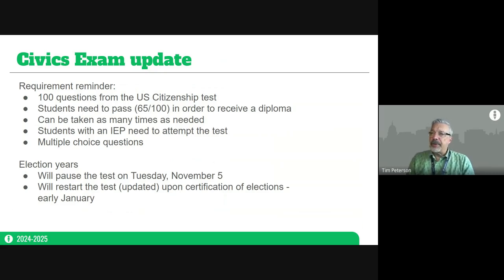Now, every time there is an election, so that's once every 2 years, we do put the civics exam on pause. This year, we'll pause it on Tuesday, November 5th. The rationale is that I don't want any students to be waking up the next morning on the 6th and say, oh, so-and-so was elected president. They're now the president. Well, that is not the case. It goes through the certification process, and it will be restarted once we've got the certification of that, and probably the inauguration as well. So once this new president is inaugurated, everything will be updated and will be back online.